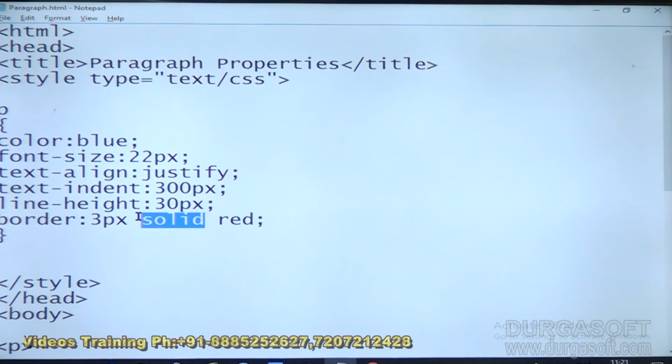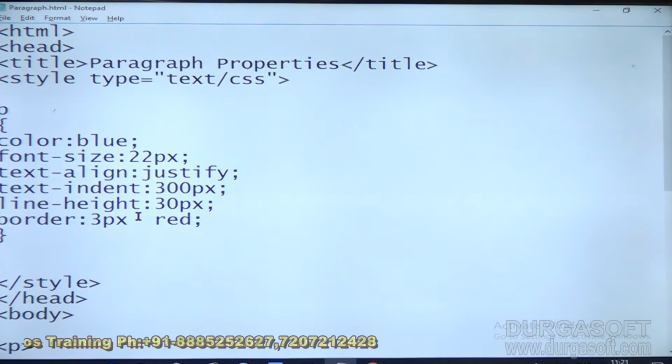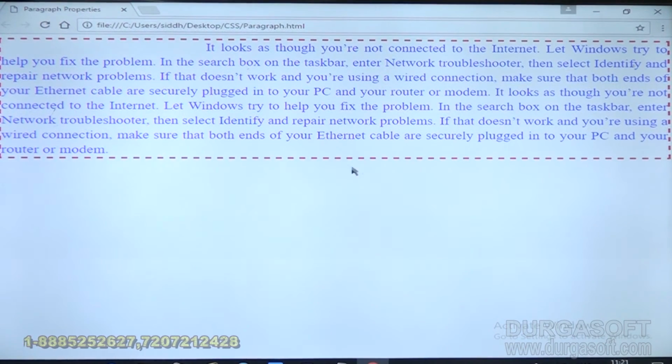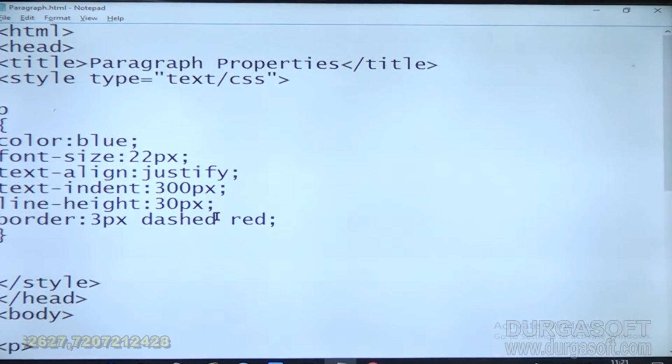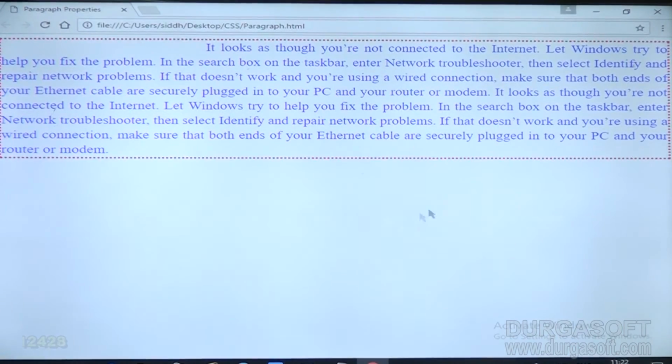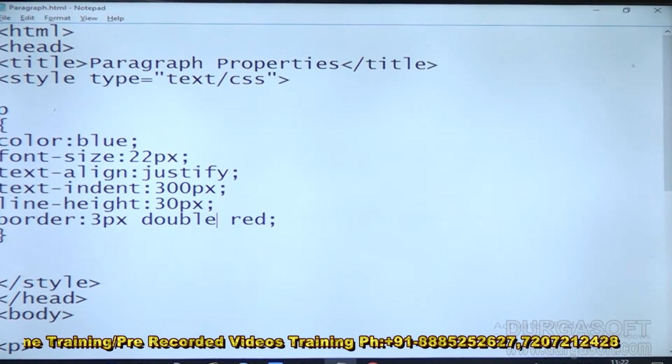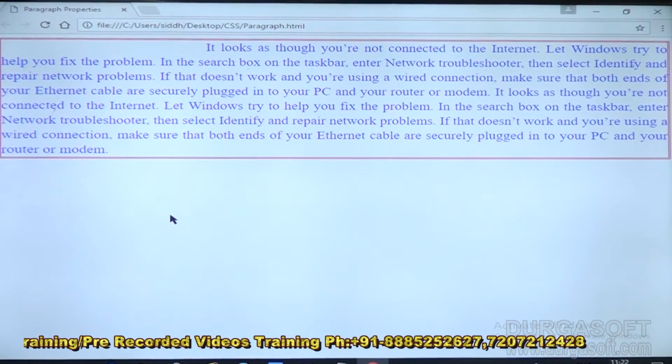Now instead of solid we have other styles also. Dashed. Save it. Refresh. See, it is coming in dashes. Instead of dashes, you can take dotted. Save it. Come here. Refresh. It will come in dots, dotted lines. Next is double. Save. So you will get a double line now.